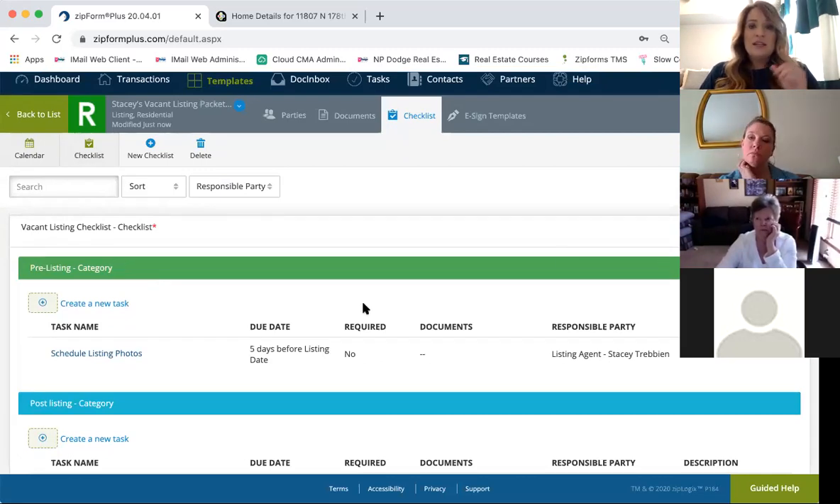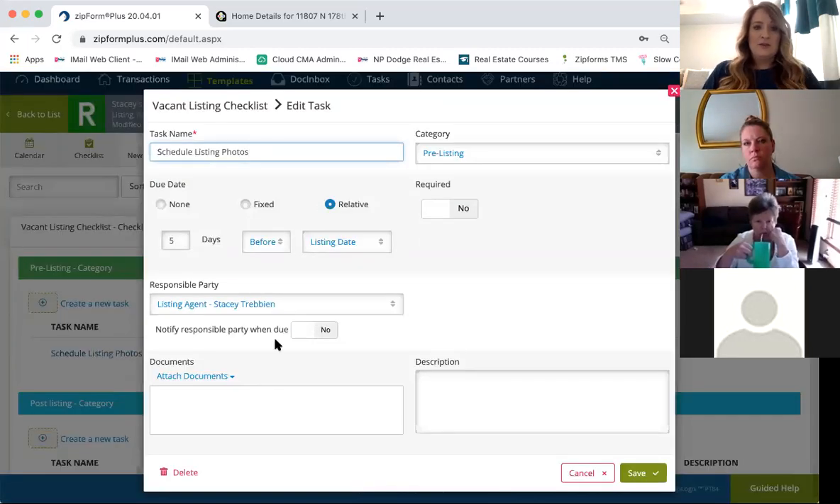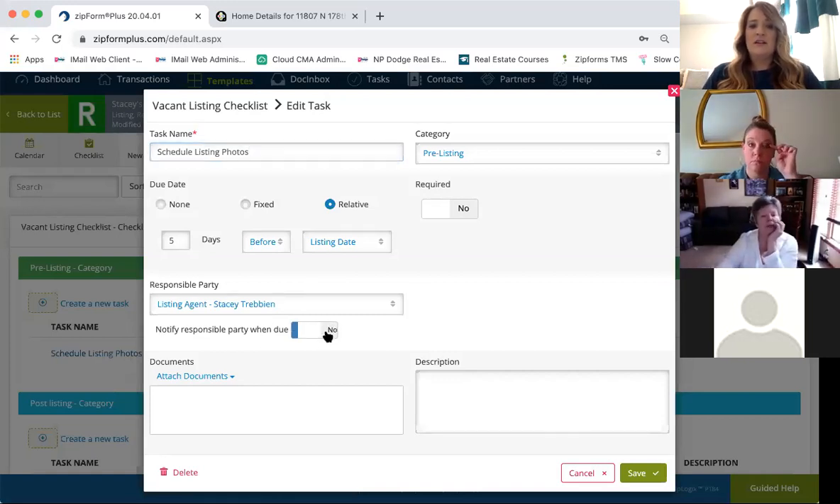You as the agent, it's automatically set for you to get notification of these tasks via email. Also, if you log into Zipforms, you'll get a little icon in the top that has a number that says you have tasks due. And then within each task, like I'll open listing photos, underneath responsible party, it has notify them when it's due, and I can turn that on and off.